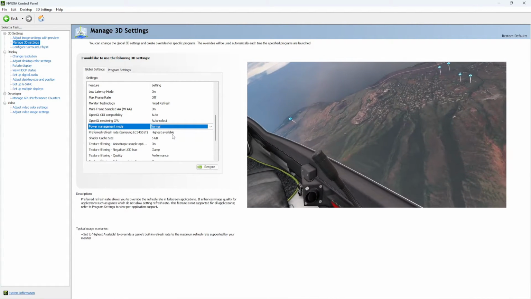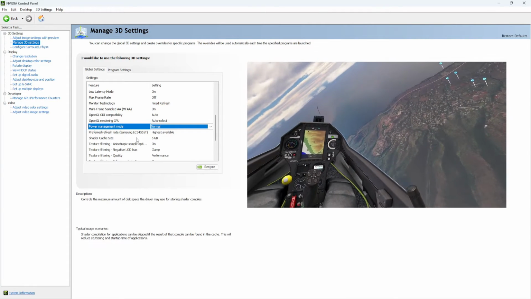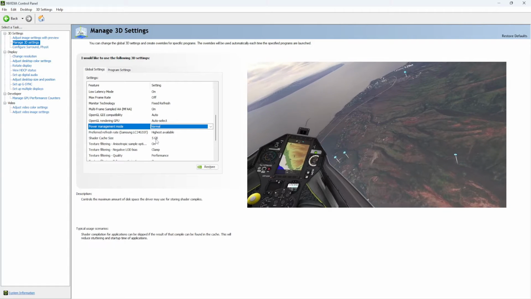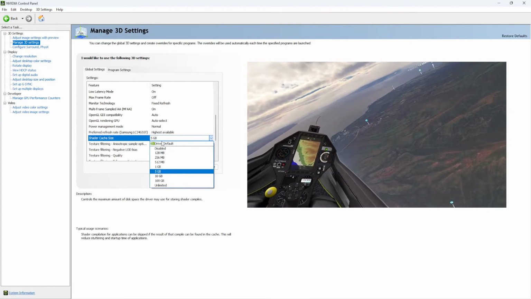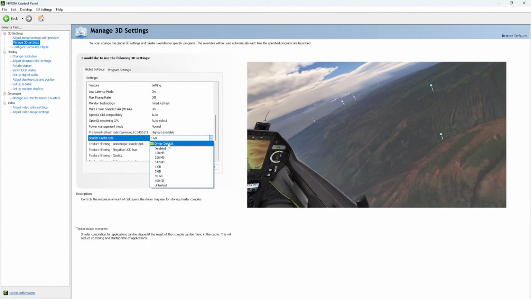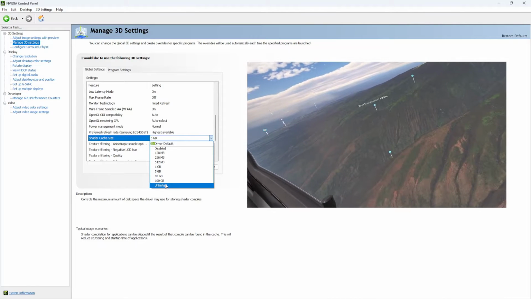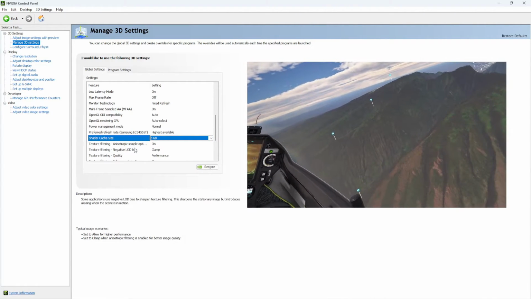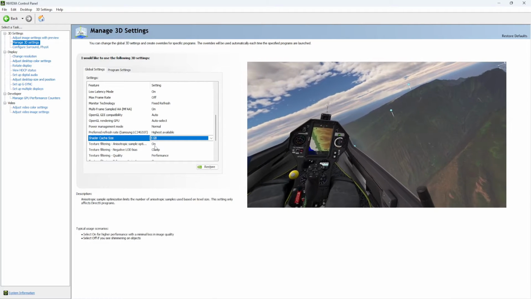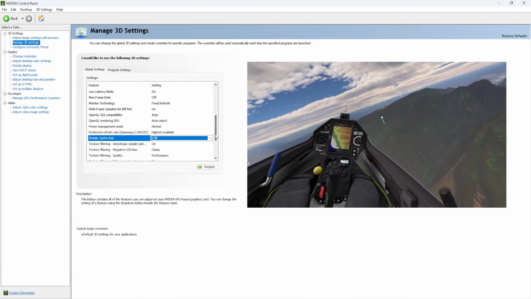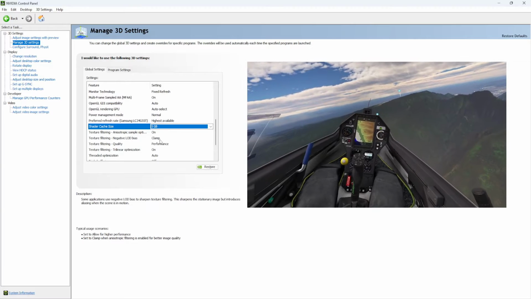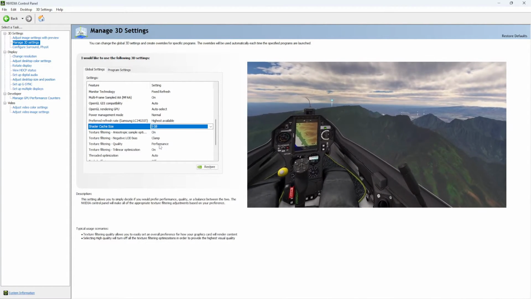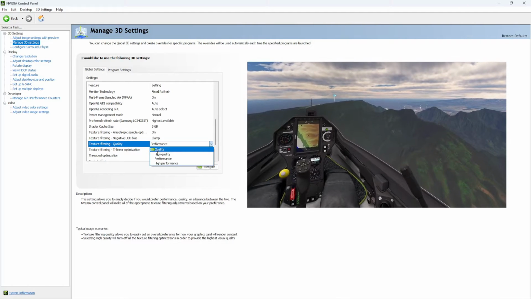Preferred refresh rate for your monitor, highest available. Shader cache size, I have it set to 5 GB. You can set it higher as well or lower. Don't select driver default, but 5 GB is more than enough. Anisotropic sample optimization is on. Negative LOD bias set to clamp. Texture filtering quality, you can set this one on performance or quality.